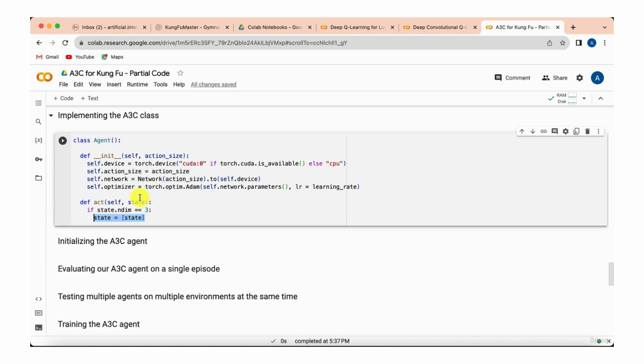So now, if indeed the dimension of the state is 3, with what we do here, the dimension of the state will be 4, and therefore we'll have this extra dimension of the batch, which our neural network that we created here expects, all right? Perfect. So that's a good first thing done.